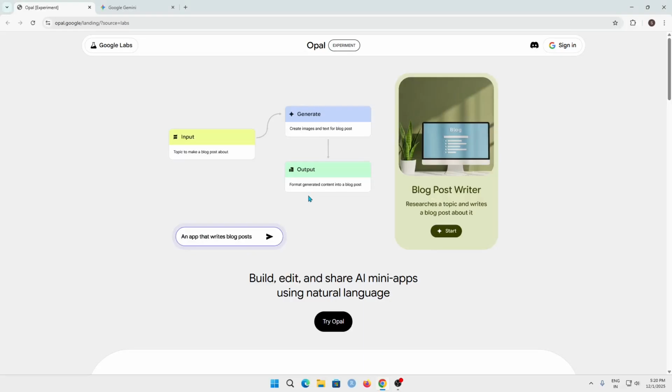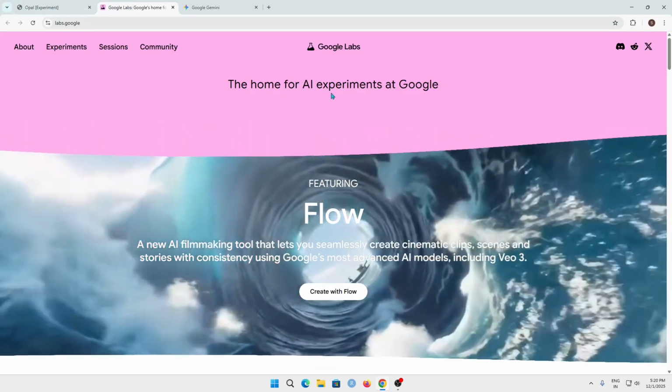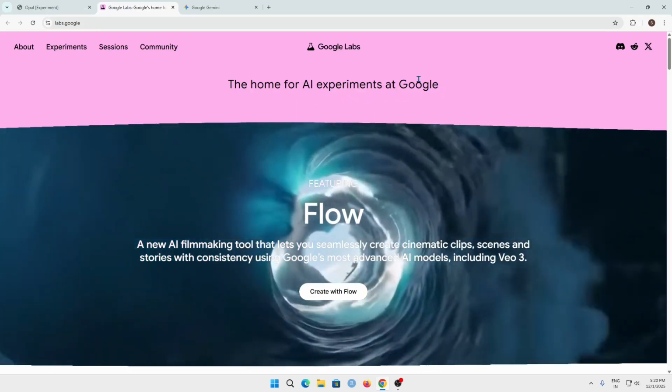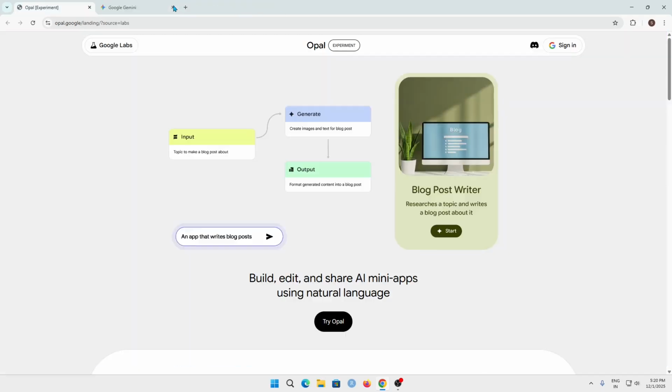Hello everyone. So today I'm going to show you an amazing experiment done by Google Labs itself. Google Labs has created a lot of AI experiments which are tested at Google itself and updated on a daily basis. And the name of the AI tool which I'm going to show you is Opal, where you can create amazing mini AI apps in seconds.